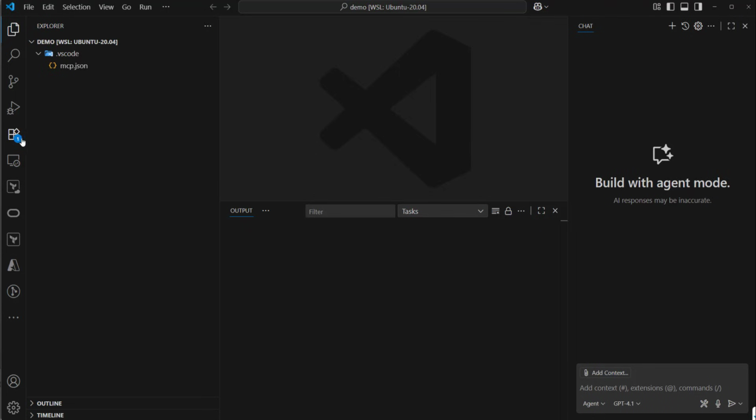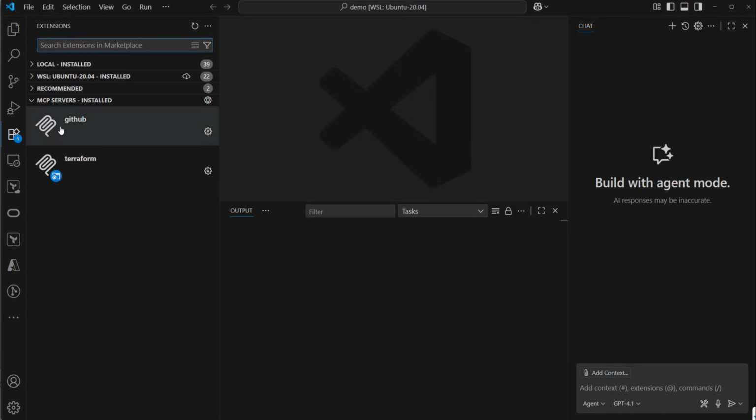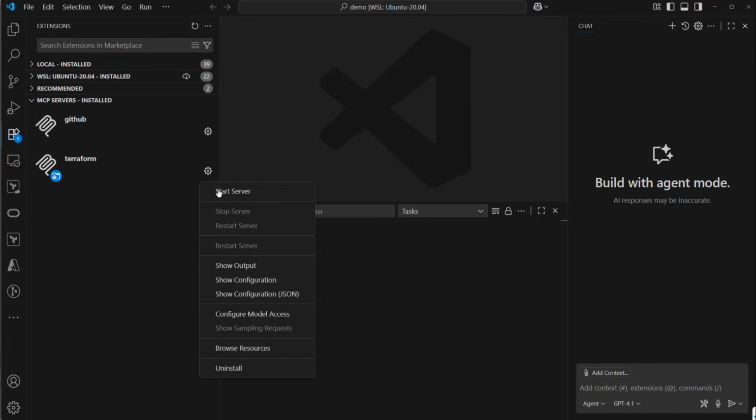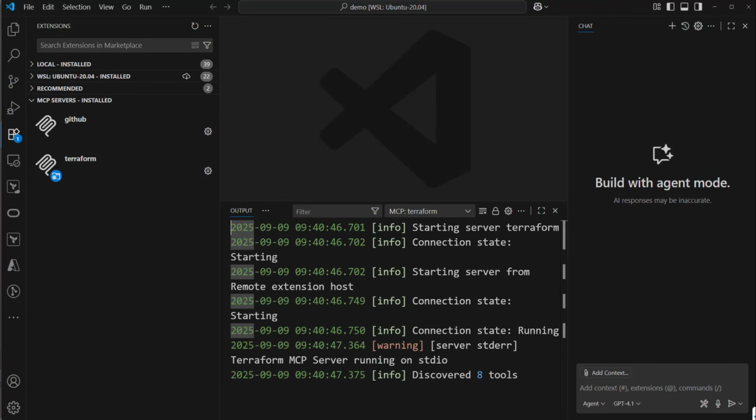On the left side, click on Extensions, and in the installed MCP servers you can see the Terraform MCP Server. When you bring the mouse over this MCP server, it shows you the server is on the workspace, and with this blue icon you will find it is on your current workspace. Just click on this one and start server.